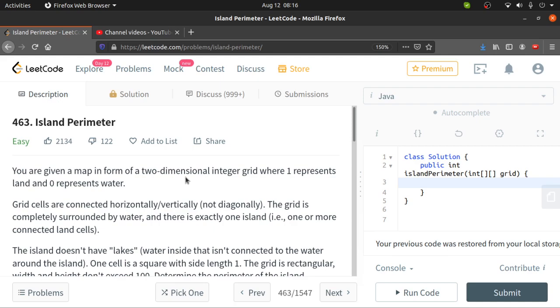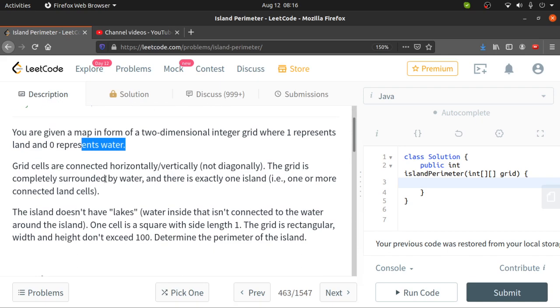Let's start with reading the question. You are given a map in form of a two-dimensional integer grid where 1 represents land and 0 represents water. Grid cells are connected horizontally and vertically, not diagonally. The grid is completely surrounded by water, and there is exactly one island, an example, one or more connected land cells.